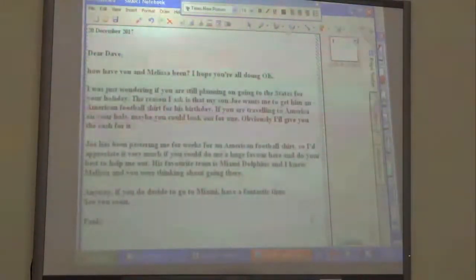So we're trying to be as nice and polite as possible in a very informal way. So that's one way of writing an informal letter. It's a little bit cheeky, but I guess he knows Dave quite well. So probably Dave will look out for this American football shirt for him.